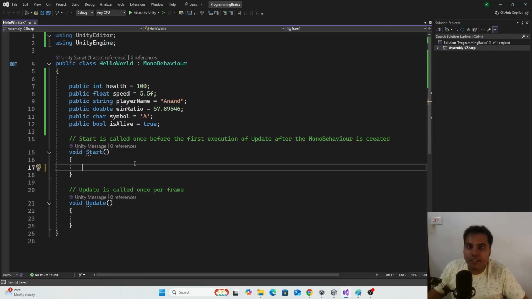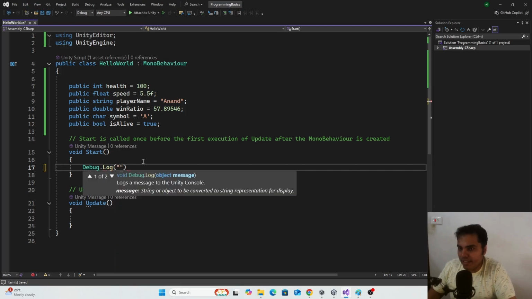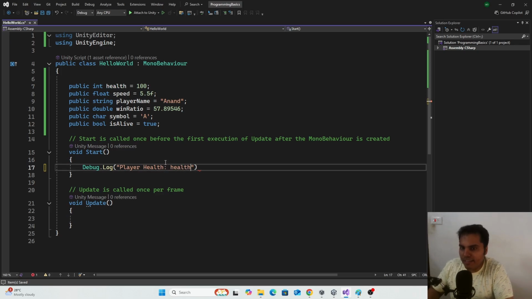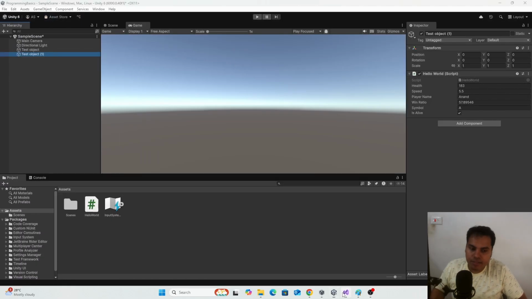Let's print the value of a variable. Remember, Debug.Log is used to print. This time, let's print only the health. So inside double quotes, we can write player health. We can give a colon and then give a space. And in order to add the value health here, you can't type health, but we can use plus and then pass in the health and then a semicolon. This is going to print player health, colon and a space, and then it will actually print the value inside the variable health, which is going to be 100 by default.